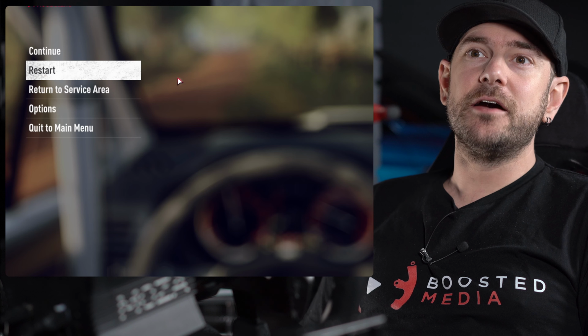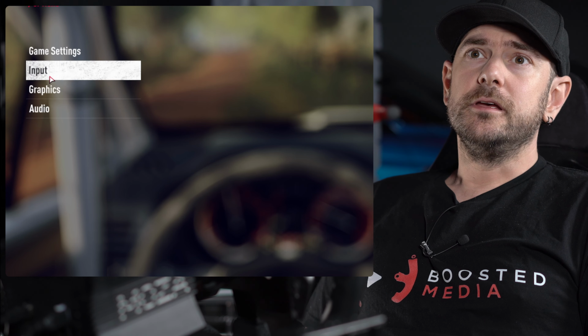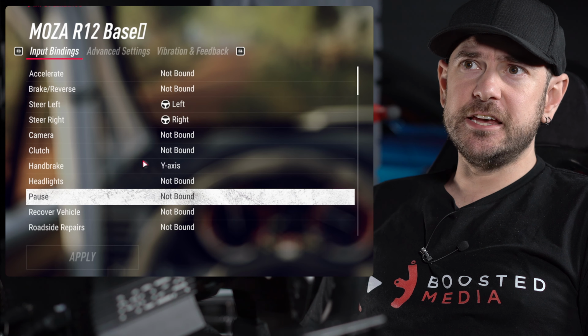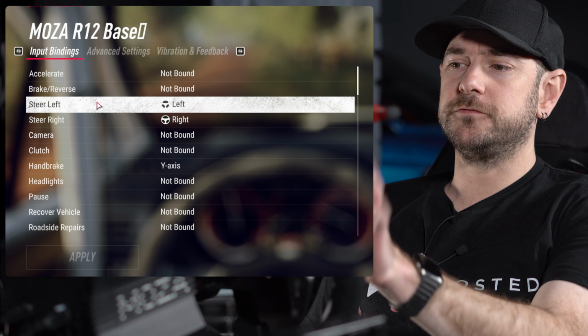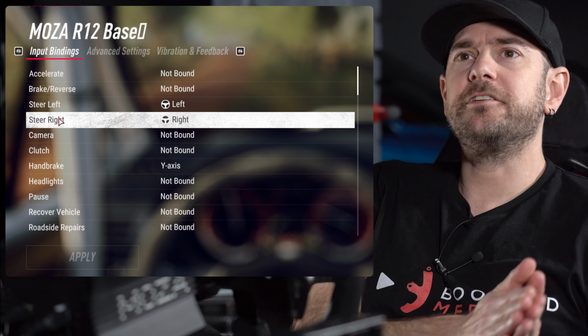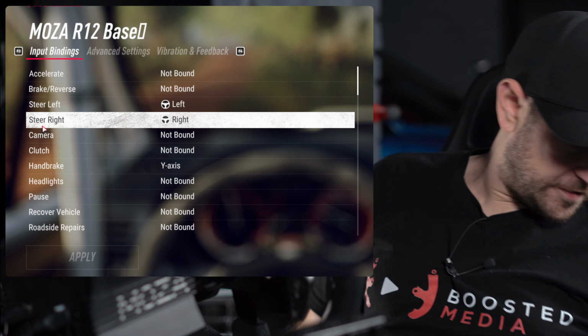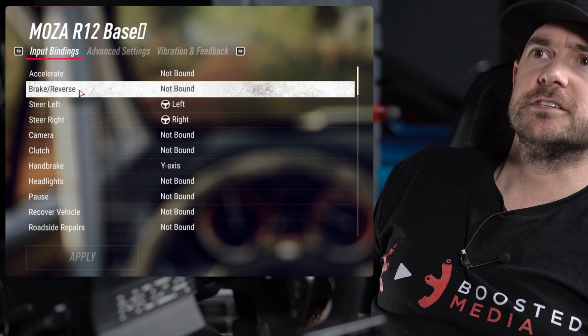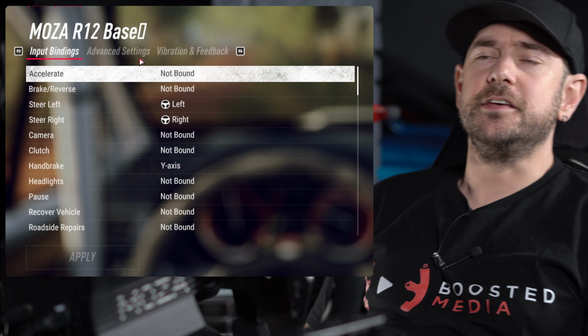Okay, so inside the game now, we're gonna go to options, input, click on our wheelbase. You can see here we've defined the basic controls for the wheelbase. Remembering again that DiRT Rally 2 detects each individual item as a separate thing that you're going to configure. So if we go back out, you can see the pedals are actually configured separately, which is the reason why you don't see the accelerator and the brake mapped inside here.